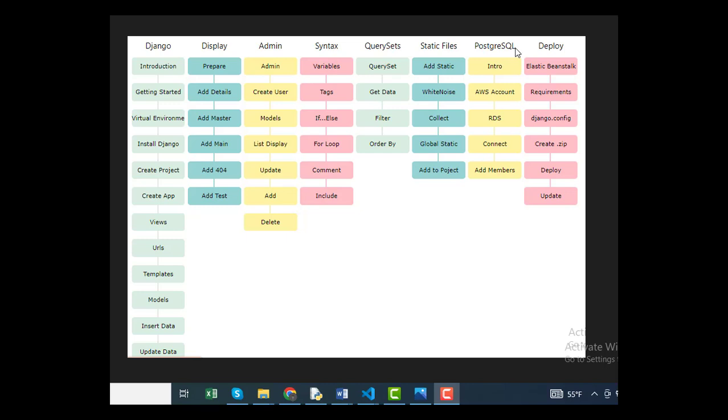In the PostgreSQL part: introduction of PostgreSQL, AWS account, RDS, connect, add members. In the deploy part of the project: Elastic Beanstalk, requirements, Django configuration, create zip, deploy and update.